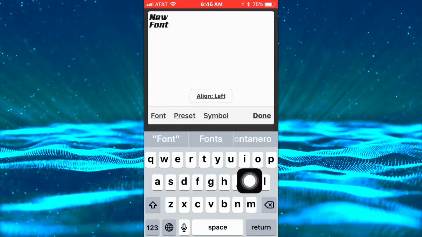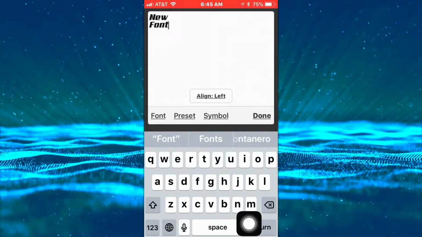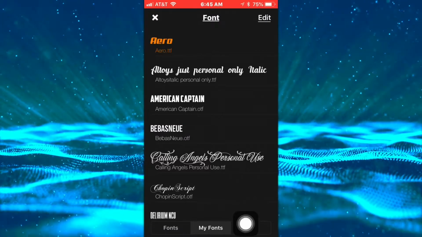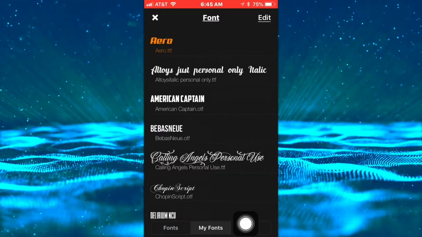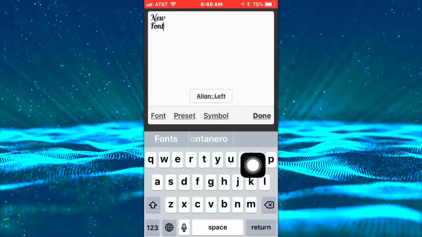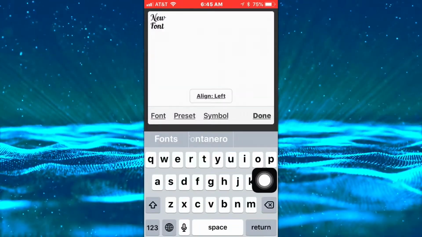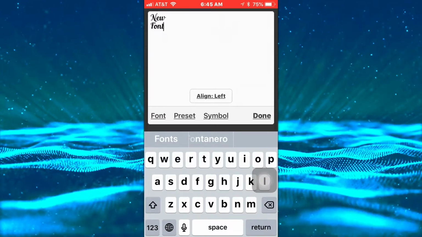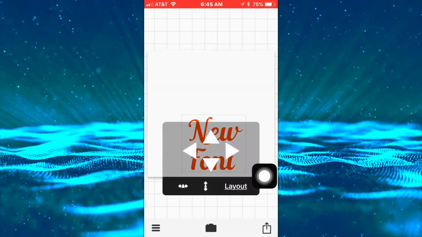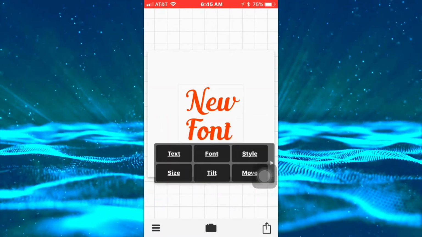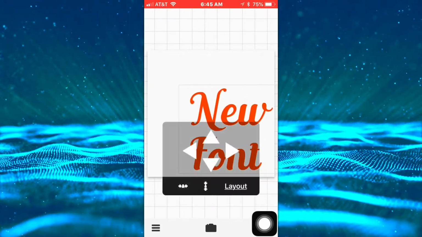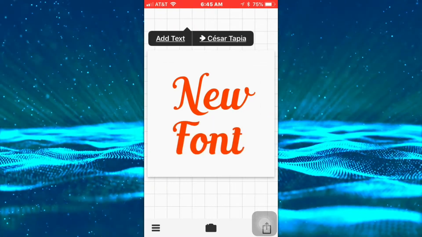Okay, once we have that, we're gonna tap right here on font, and we're gonna look for the new font that we installed. So here we have it. I'm gonna tap on that, and then the font is already changed and it's installed and ready to use. I'm just gonna tap on done, and here you have it. I'm just gonna center it. You can apply different effects. Of course, if you already know how to use Phonto, you can just go ahead and do your stuff.